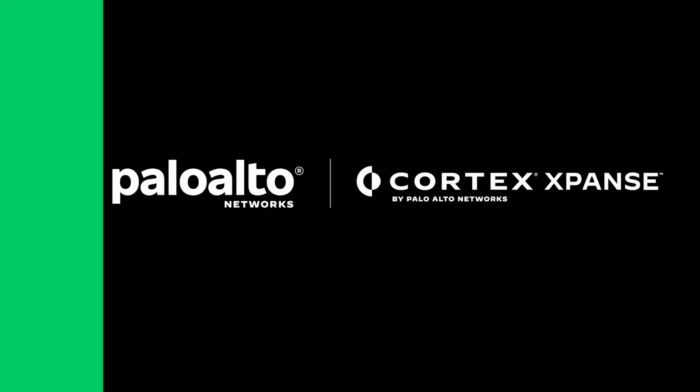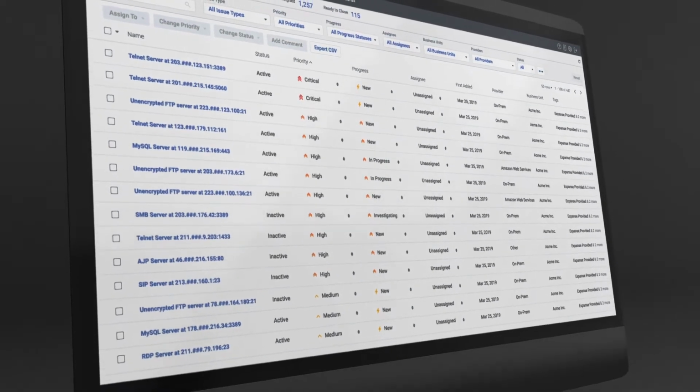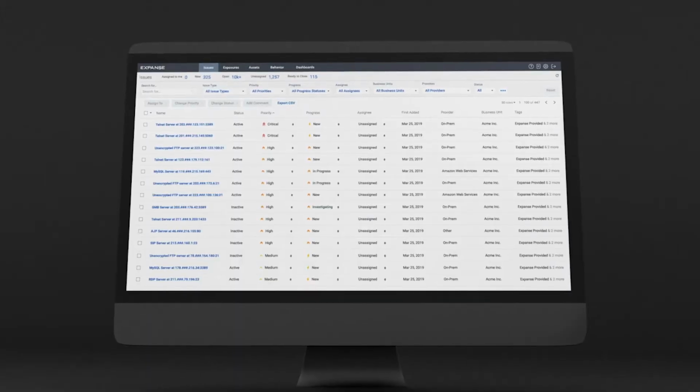Expanse is pleased to introduce our new Issues module in Expander. Issues is a new and improved way for you to monitor and take action on your global internet attack surface.